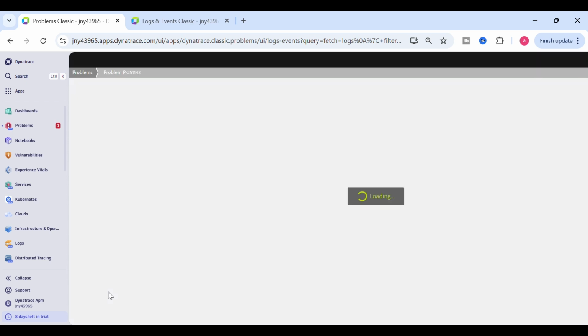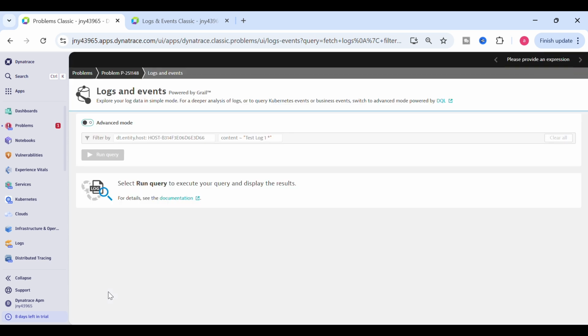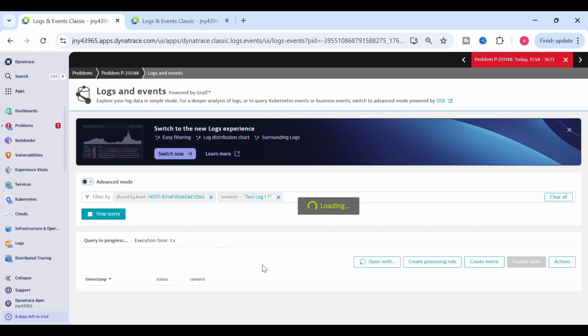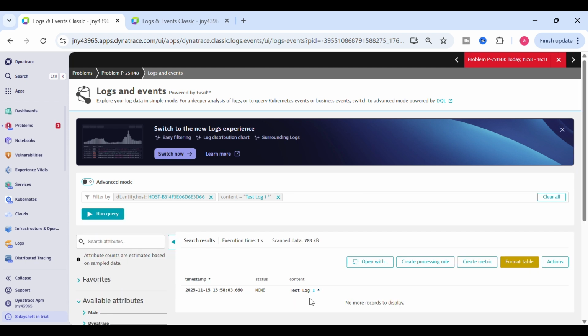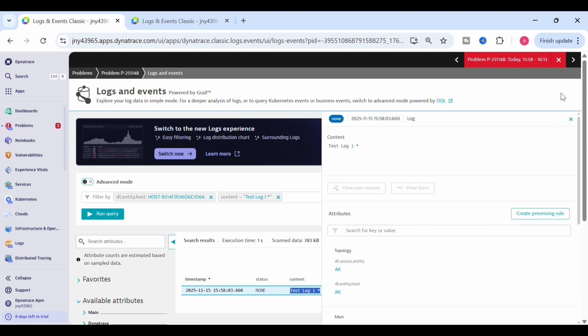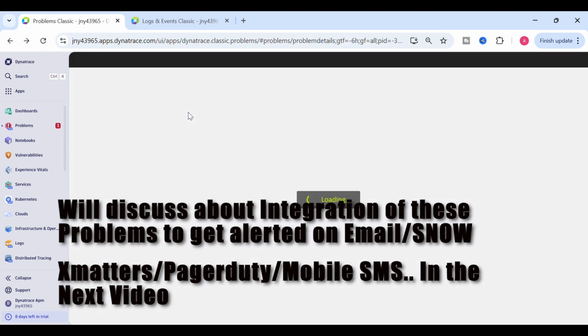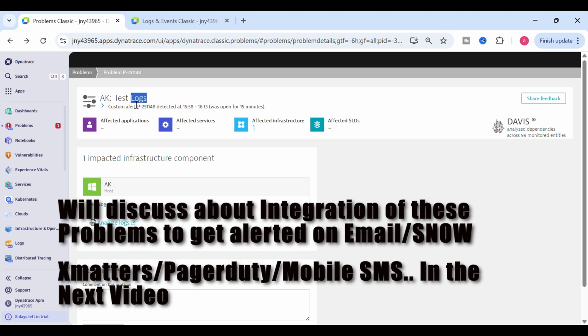Further, maybe we'll be getting such requirements from the application team that whenever these logs are captured, they want to get alerted based on this. So we can directly set it up through the problem notification integration to either email or PagerDuty, so that they'll get notified whenever this log appears.